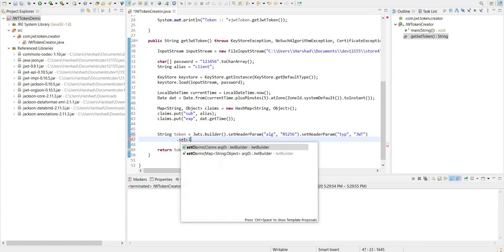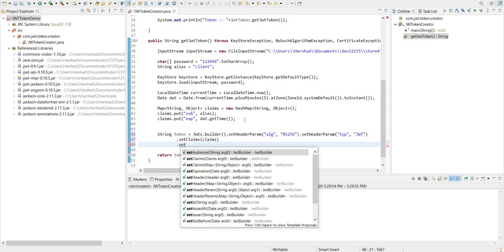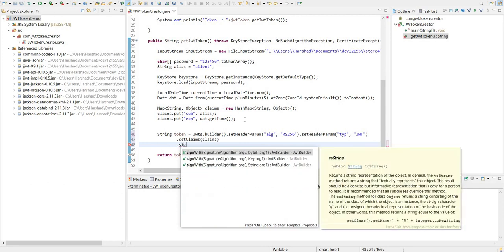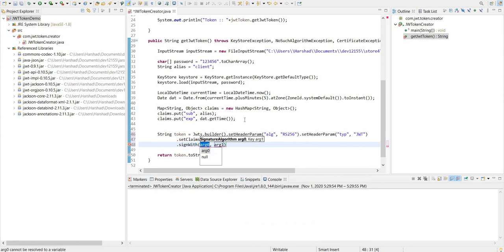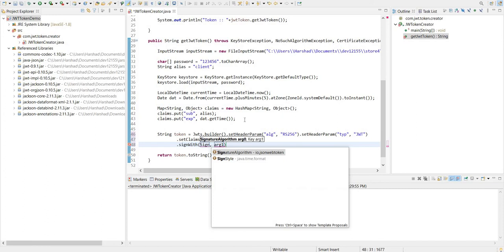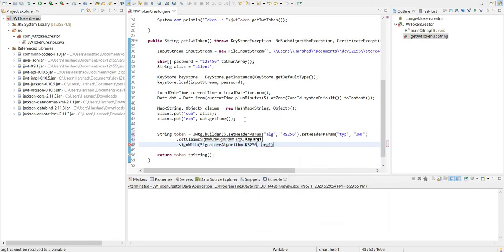and I need to set the claims which we have initialized on top. Then the next part is I need to sign, not set. So I will be signing this with the algorithm first. As I said, we will be using RS256, and I will pass the key over here.